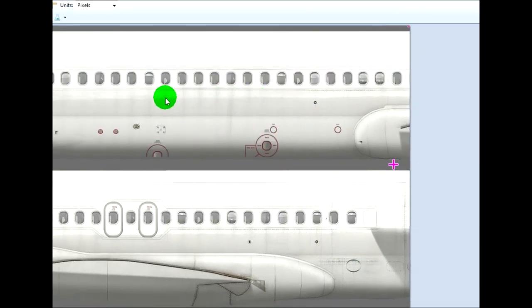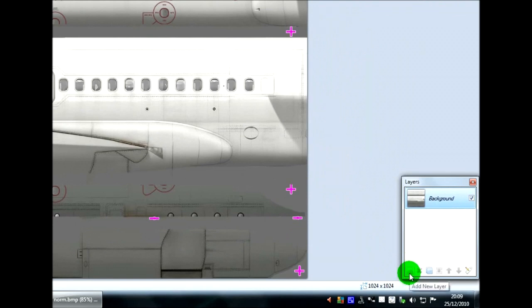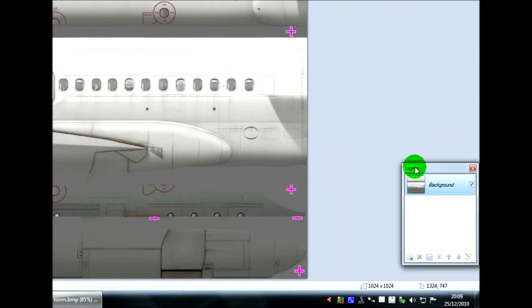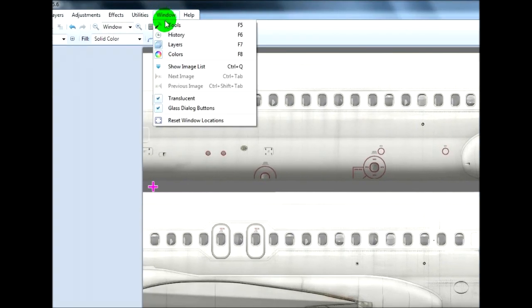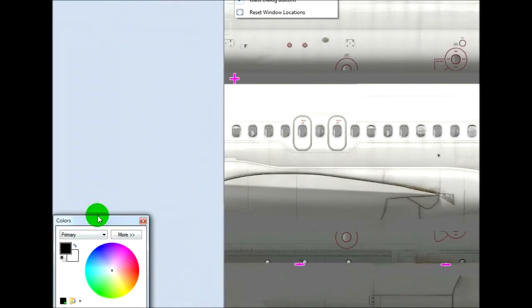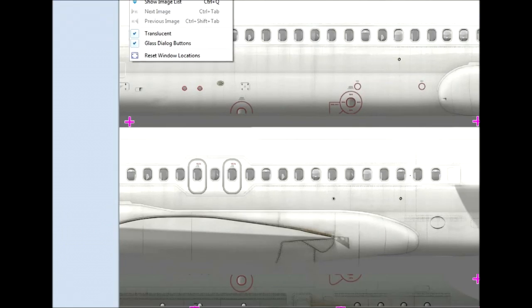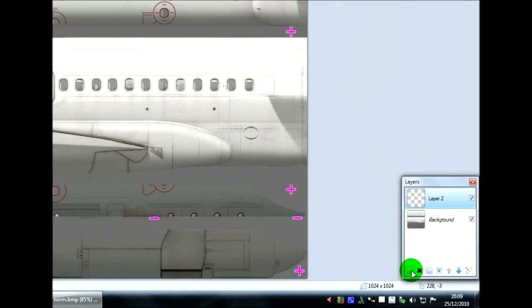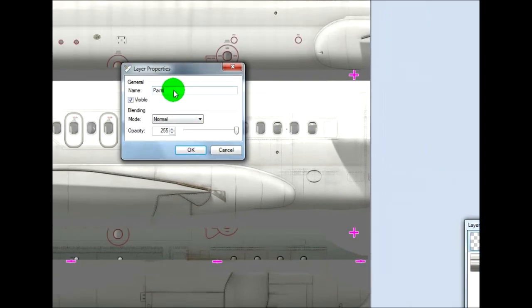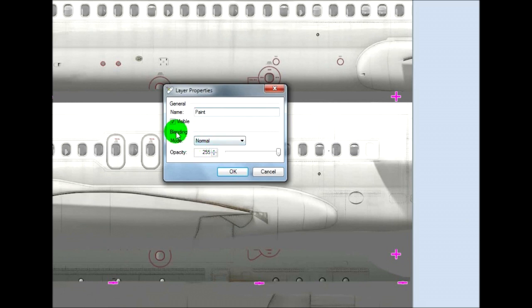Now to paint onto it we need a new layer. So you go down here to add a new layer, and if you haven't got this little box on, it's at the top, Windows and then layers, or you can press F7. Same with the colours, Windows, colours, or F8. So create a new layer, layer 2, whatever. In the properties of this layer, we'll just call it paint. Blending needs to be on multiply, and I'll show you in a minute why. It's visible, multiply, leave that on full, and click OK.